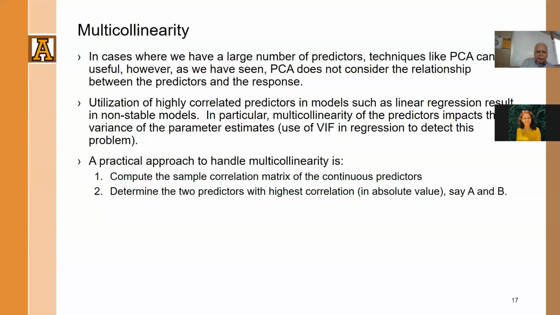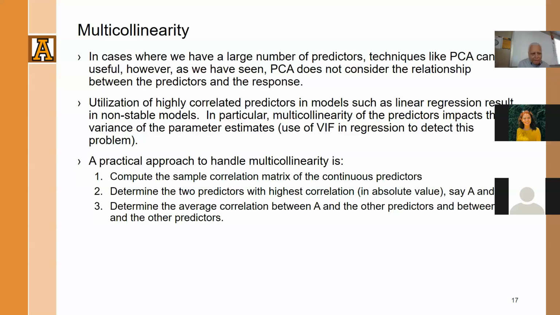We'll see the function to do this later. The procedure we normally follow is to compute the correlation matrix for the continuous predictors. It only applies for the continuous predictors. Then we determine the 2 predictors with the highest correlation. Say predictors A and B have the highest correlation, 95% in absolute value. It doesn't matter the sign here.